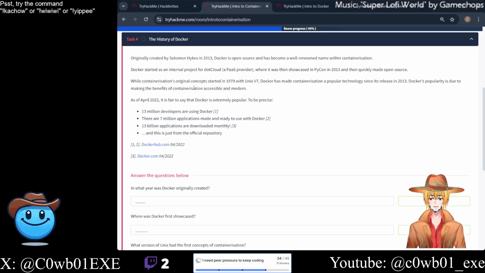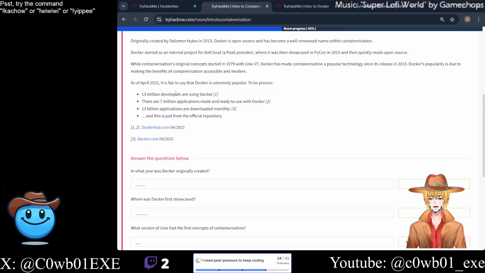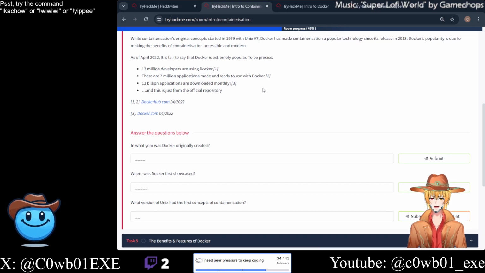While containerization's original concept started in 1979 with Unix v7, Docker has made containerization a popular technology since its release in 2013. Docker's popularity is due to making the benefits of containerization accessible and modern. As of April 2022, it's fair to say Docker is extremely popular. To be precise, 13 million developers, 7 million applications made and ready to use with Docker. 13 billion applications are downloaded monthly, and this is just from their official repository.